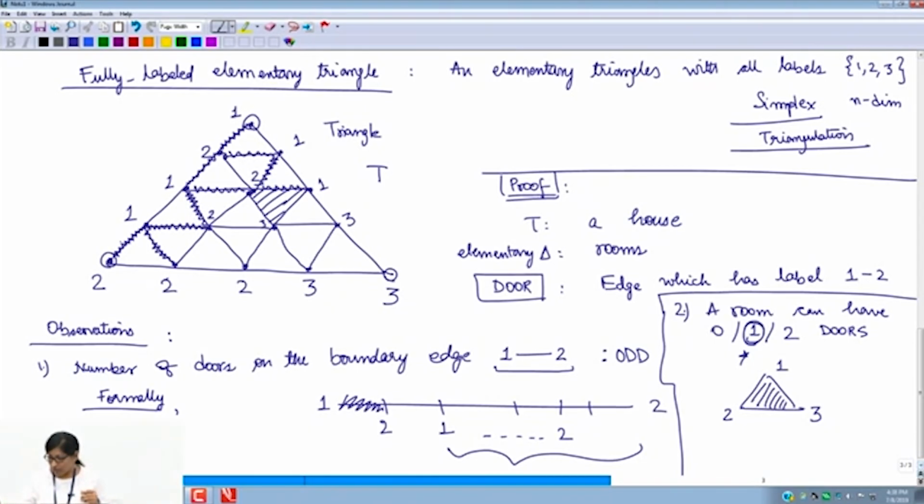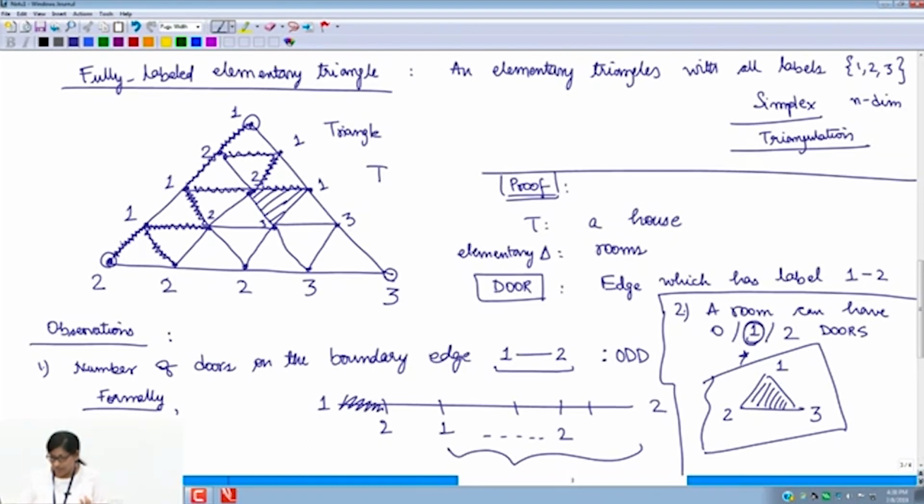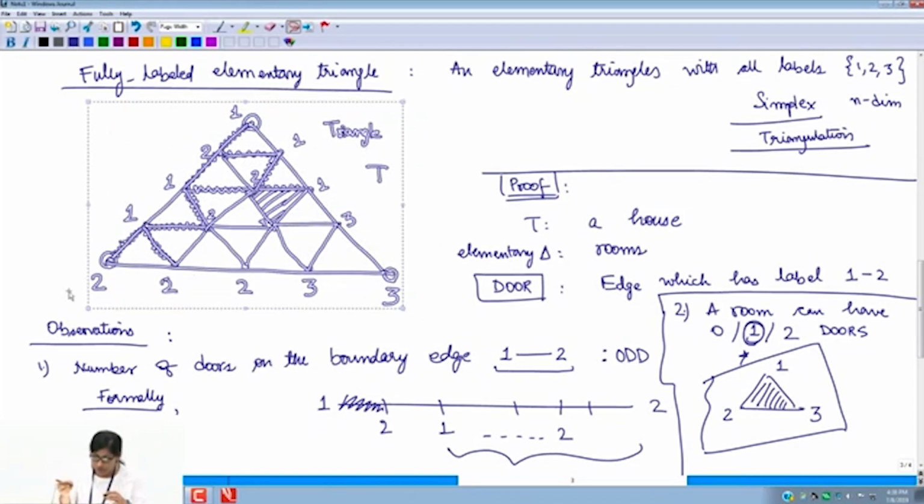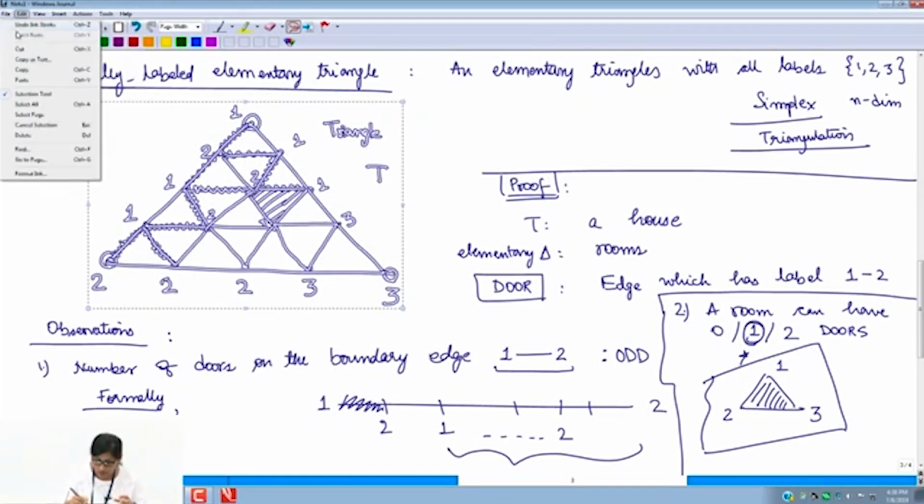Okay, so now I know that what I really want is a room with exactly 1 door. At least now I know some property of it. Okay, I'll start with the proof. Just give me 1 minute.